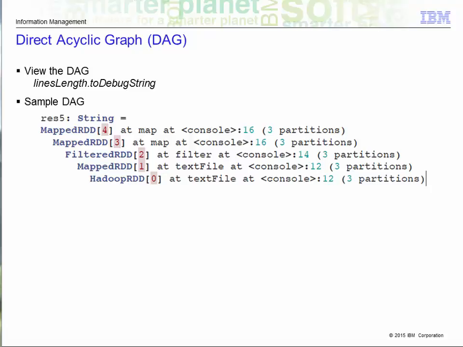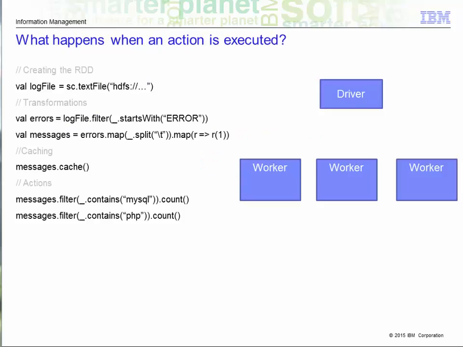Remember that this is the behavior that allows for fault tolerance. If a node goes offline and comes back on, all it has to do is just grab a copy of this from a neighboring node and rebuild the graph back to where it was before it went offline. In the next several slides, you will see at a high level what happens when an action is executed.